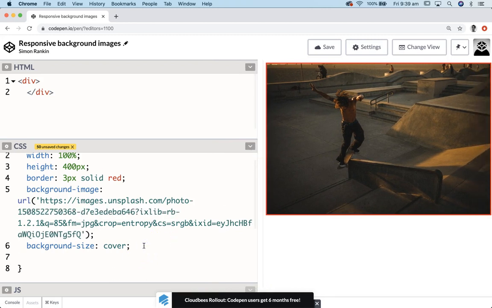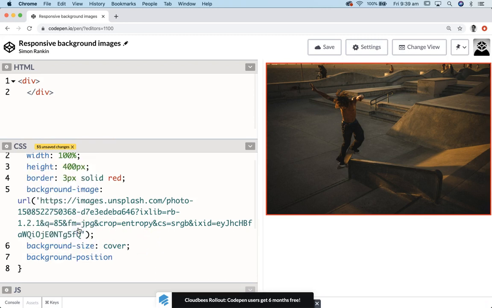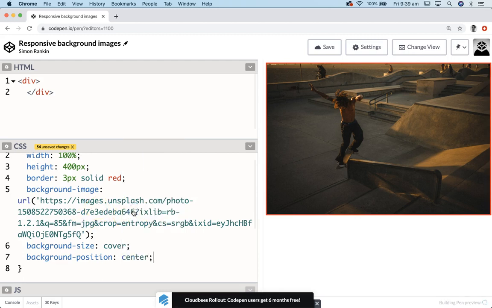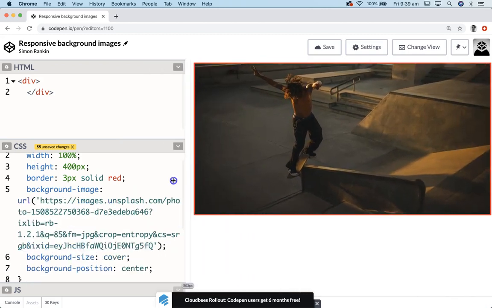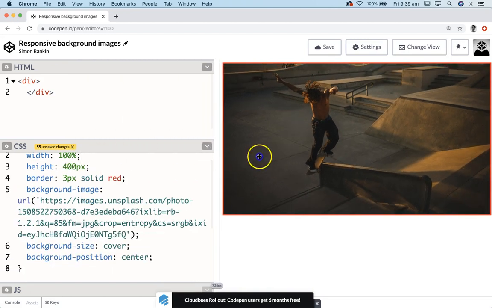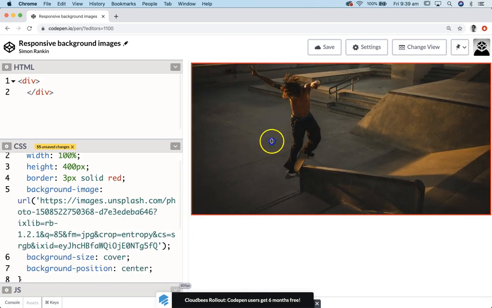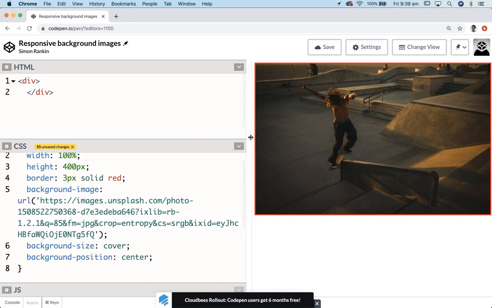We can also add another property, background position, and I think we'll try center, and that will allow our image to stretch or to move from the center point within that container. Okay, so that's using background images in a responsive way.